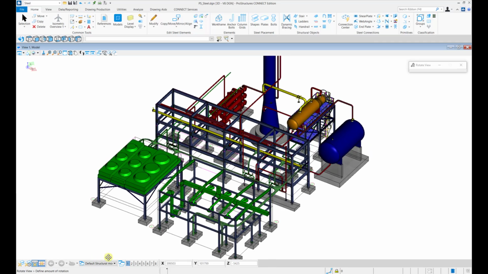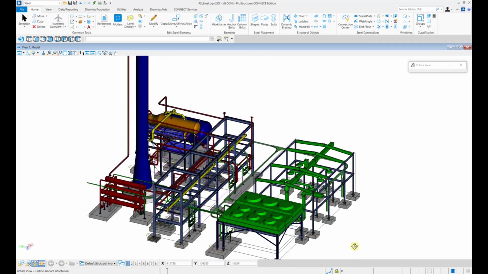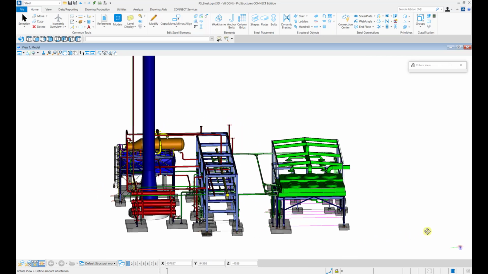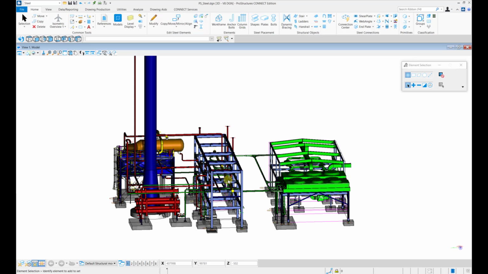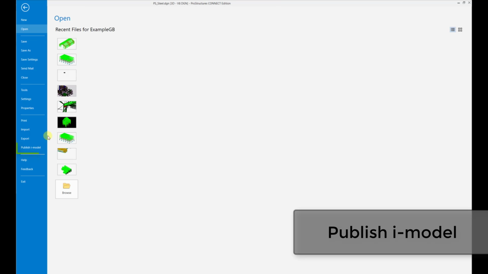In iModel creation, an iModel file is created along with an I.DGN file. However, you can skip the iModel creation if you do not need it, but the I.DGN file will be created. To create an iModel, first navigate to the backstage by clicking on File. Then, click on Publish iModel.